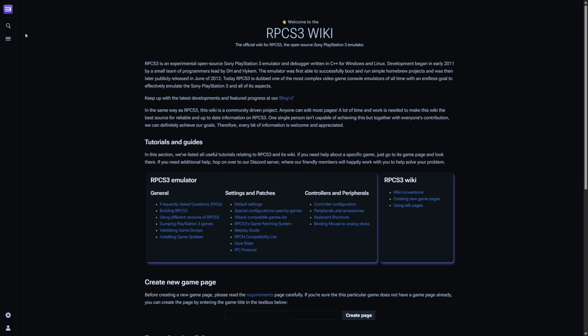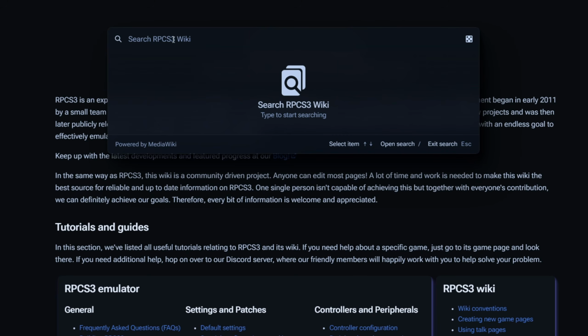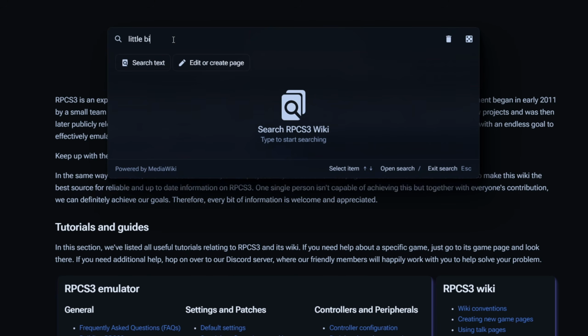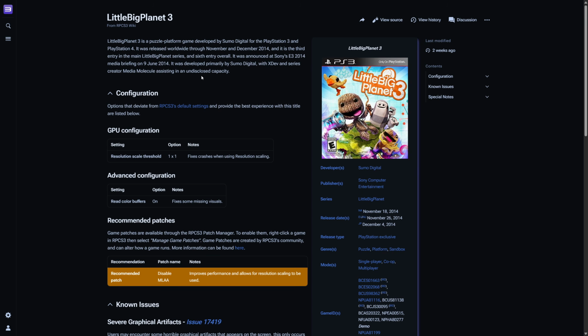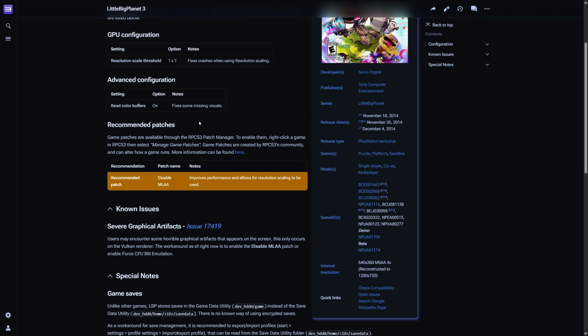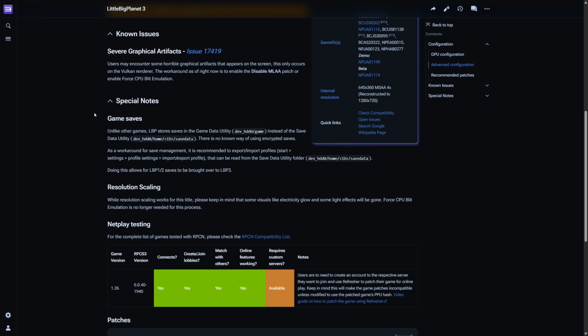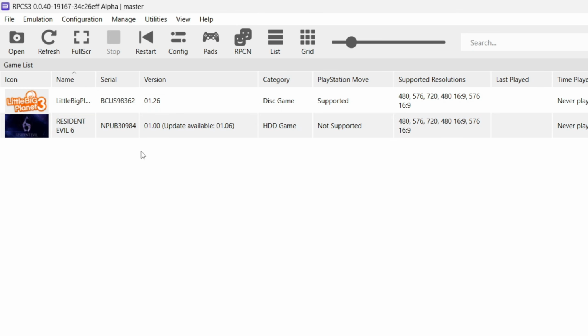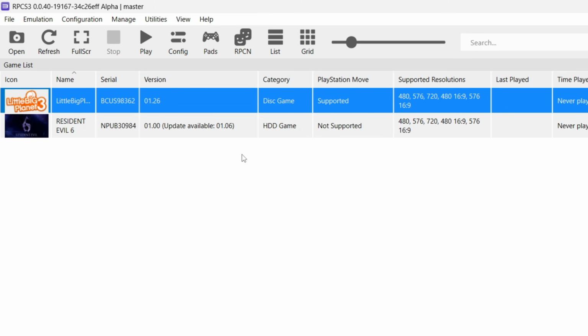And in here, you're gonna click on this little search icon on the left. And now you're just going to type the name of the game you want to play and then press enter. And it should open the game's page in which you can see the best settings you can use in order to get the best performance and stability in the emulator. And to apply these settings in your game, you just have to right click on it and select Create Custom Configuration from Global Settings.